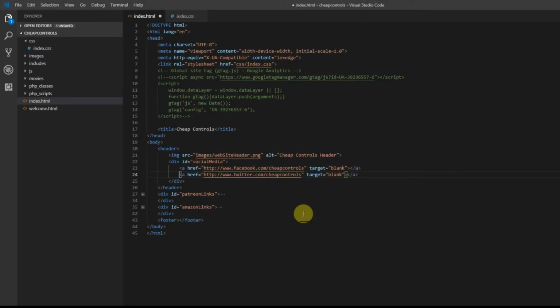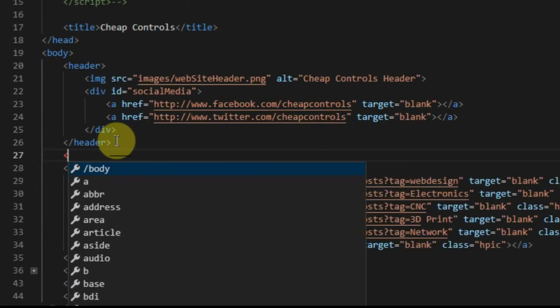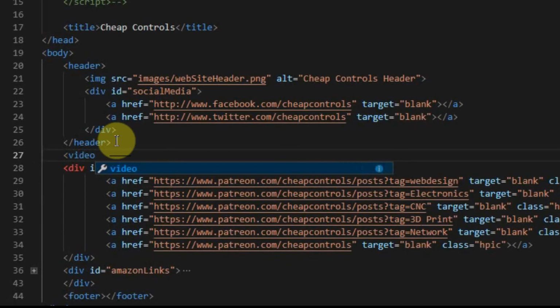In this video, we're going to add one of the Cheap Controls videos into the Cheap Controls website. I added a movie, a test MP4, to a directory that I created in the Cheap Controls hierarchy, and now I'm going to add the tags to add a video. Adding a video is not very difficult, especially with HTML5.